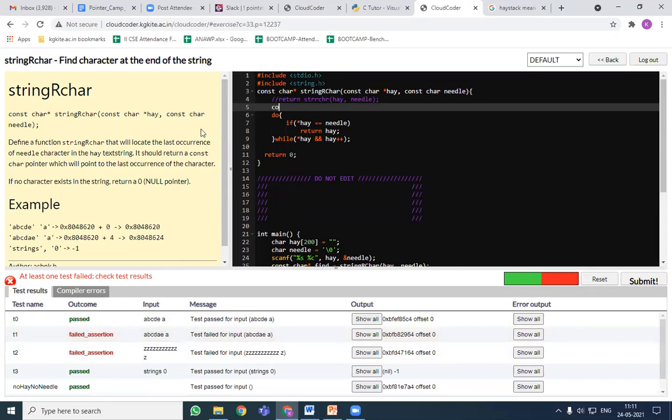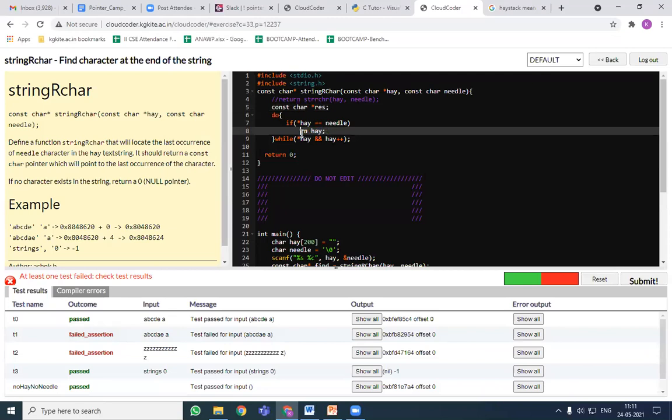In order to do so, I just define a variable, const char pointer variable, star result. I'm just creating a variable. I just store the result instead of an immediate return. So on seeing a needle, instead of returning immediately, what am I doing? I just store that address. I update the needle's address in result.